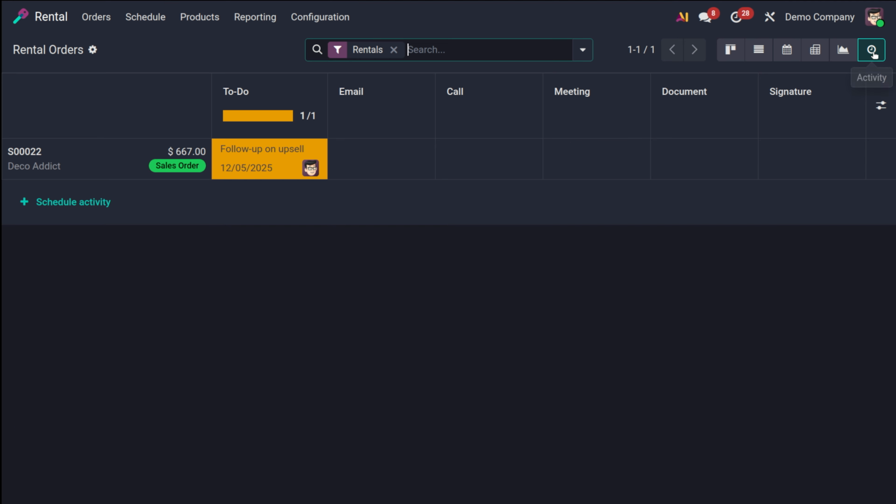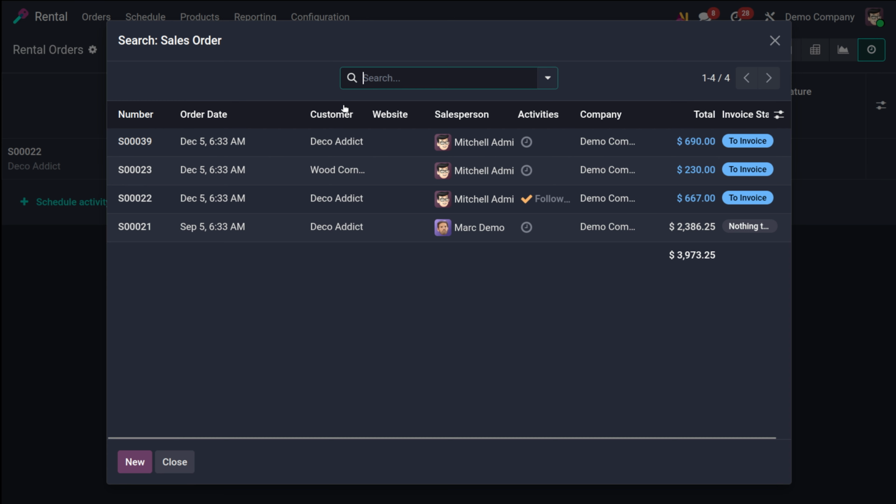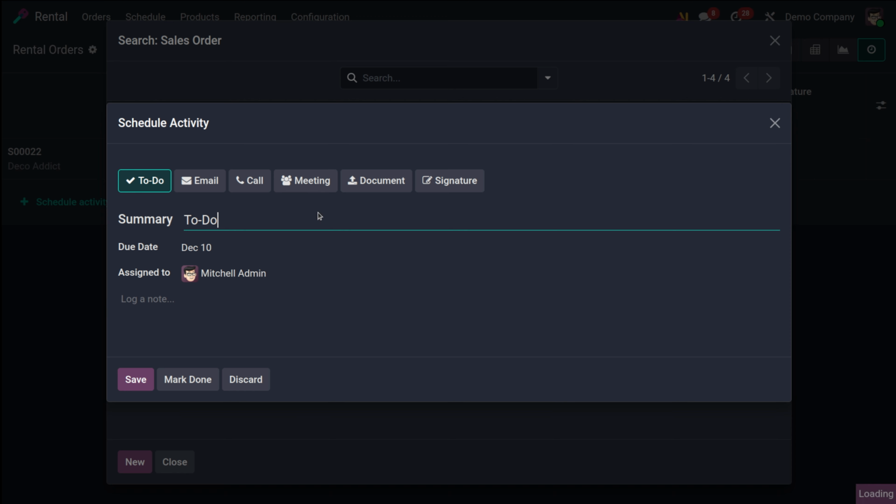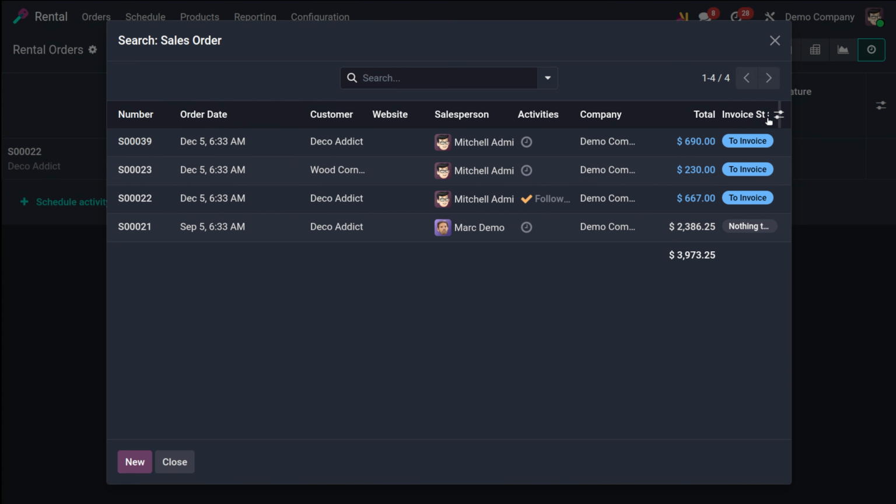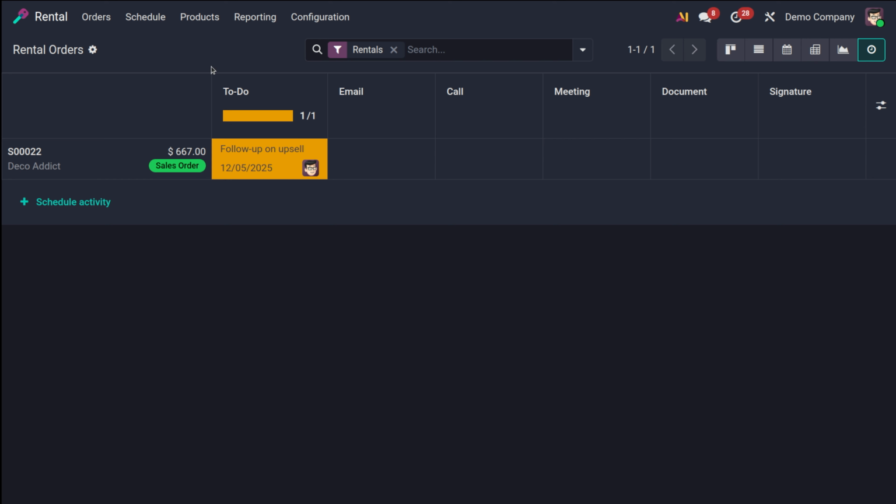And finally, we have the activities. This is where you can see all the activities scheduled for different rental orders, or even schedule an activity. Simply click on schedule, choose the rental order for which you are going to create an activity, and then create one. It can be an email, call, to do, meeting, document, or even signature. After you are done, you can mark it or click on save. So that's how it works.